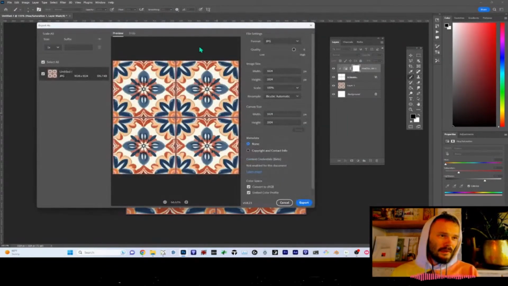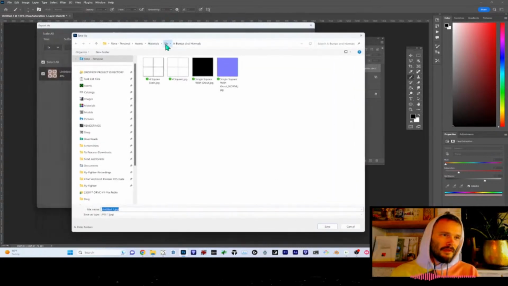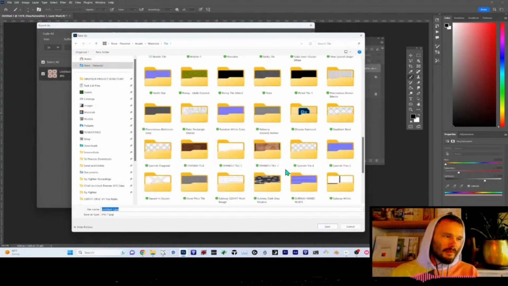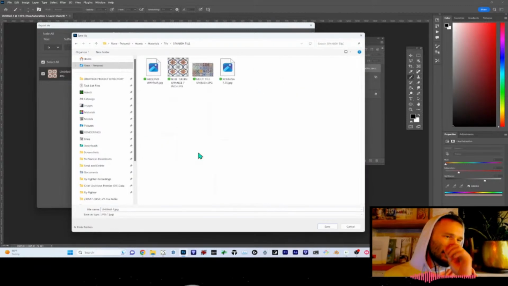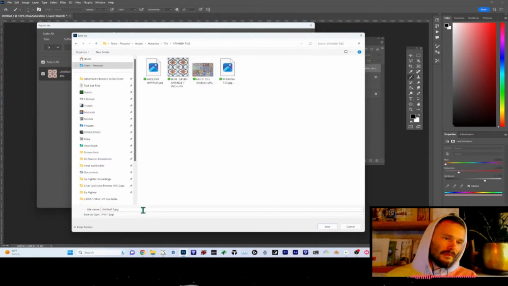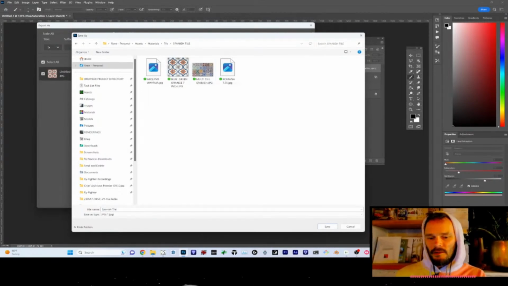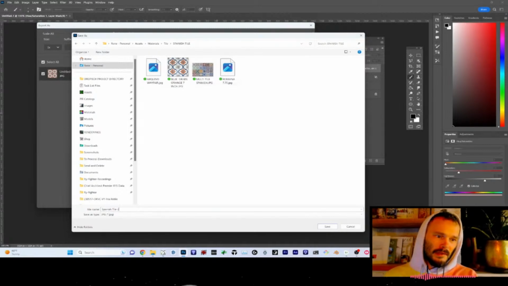I've started doing a bit of a different folder structure for some of my materials, a method that I think works well. It used to be that I would name every individual tile. Instead, I'm going to name every individual map and keep them in a category. So we'll just call this Spanish tile 2 to keep this in check.